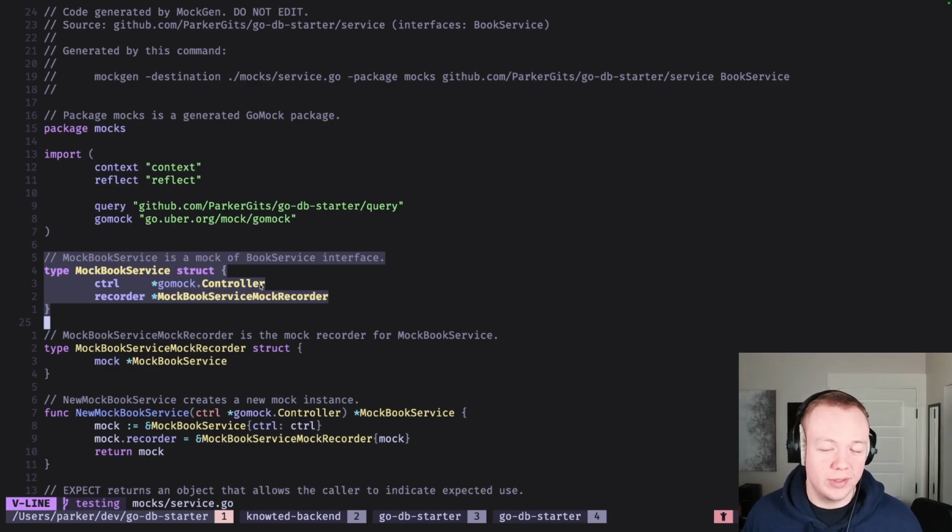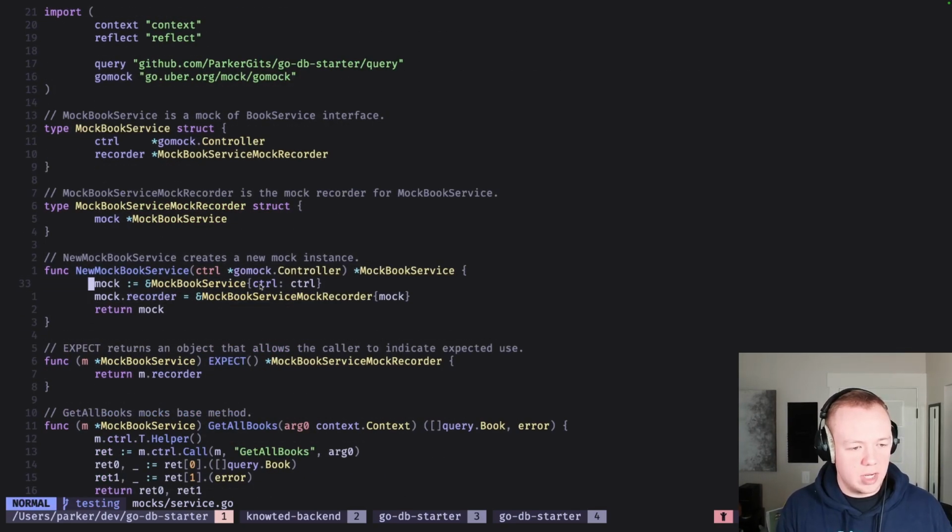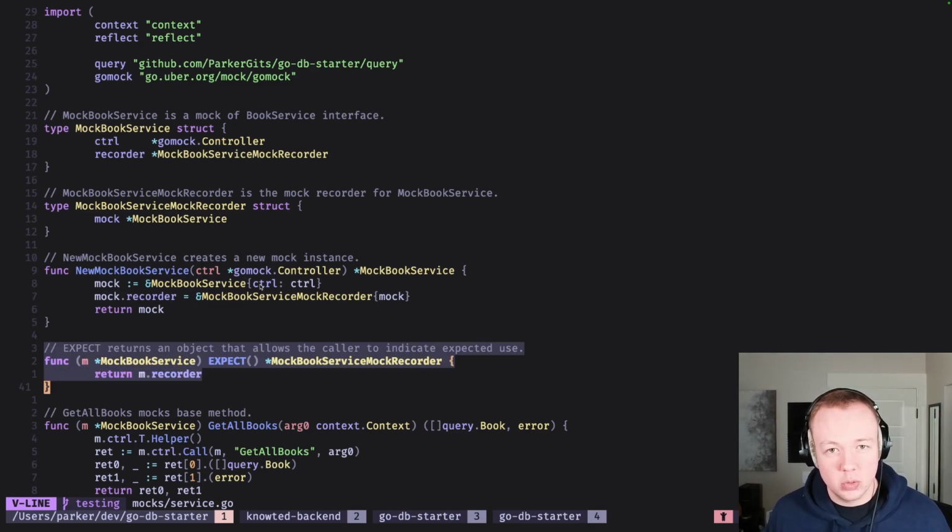So this means that when we go to construct our controller, we can actually just pass in this struct and it'll work because it implements the interface. So when we go to construct the mock book service, we'll use this function here, and then this expect function is how we're going to assert that certain operations ran on our mock book service. I'll show you what that looks like.